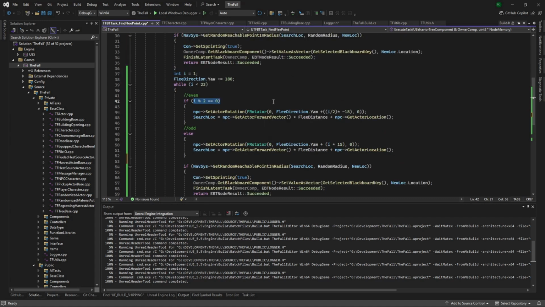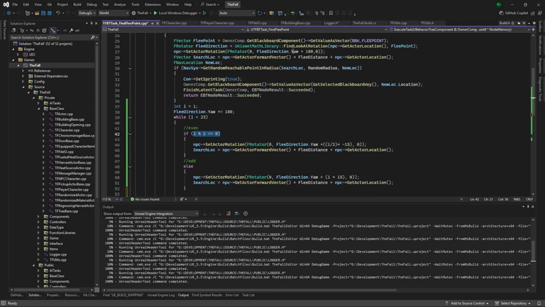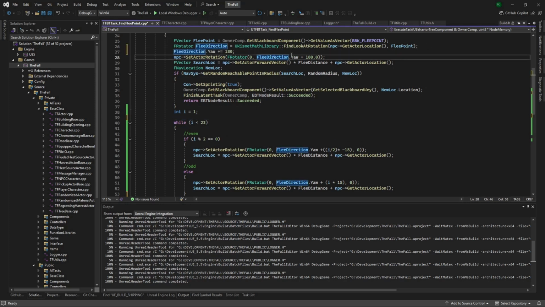Just to walk through this again, actually, I'm going to move this and clean this code up a little more. So we're going to go from here. I'm going to put this up here. We don't need that.